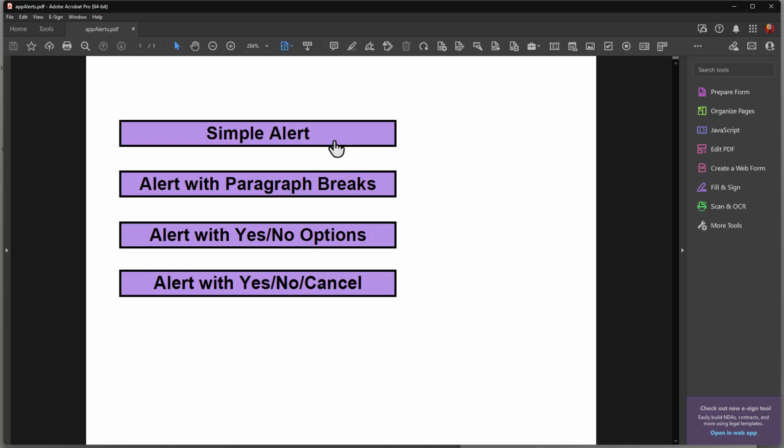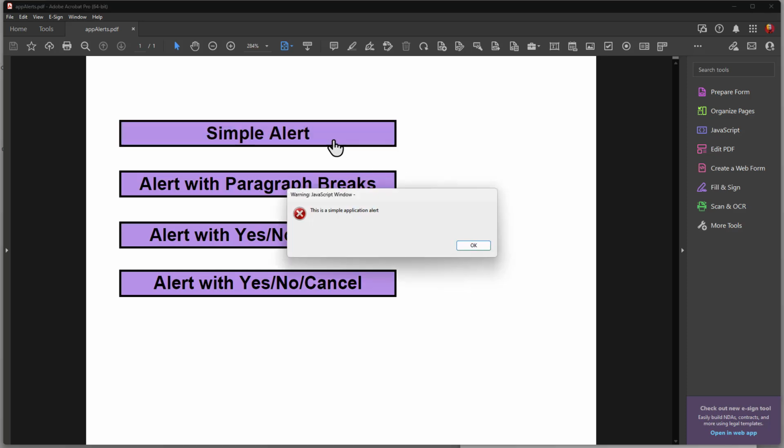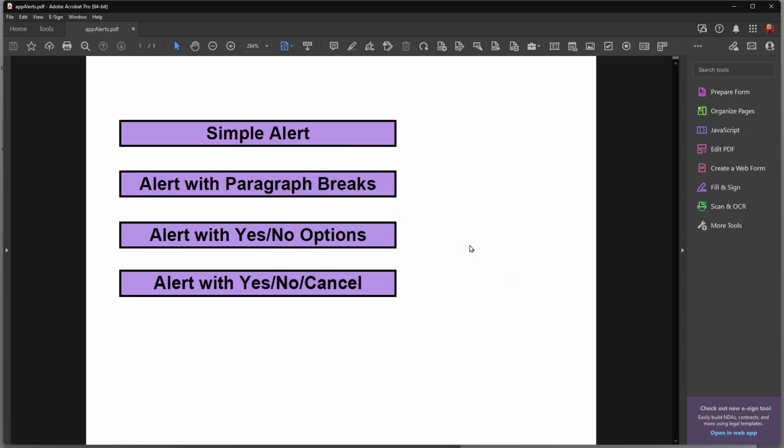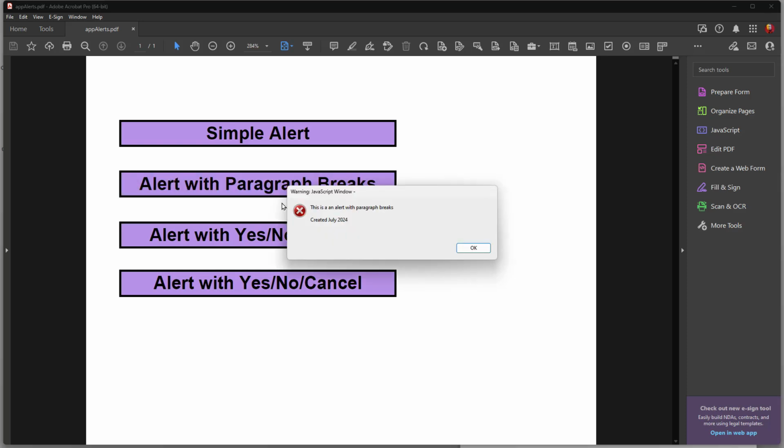The first one here is quite simply an application alert dialog box, and when the user executes an action and this opens, they just click OK and it dismisses the dialog box. The next one is an alert dialog box that has paragraph breaks. So you see I have a break here, so I have a second line that appears a couple of lines down from the very first line, and this is the dialog box that shows that.